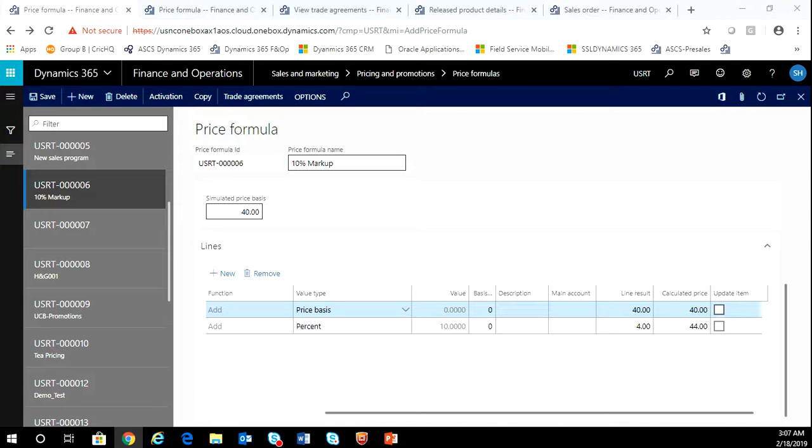Alright, to start with, we are going to start with pricing. Pricing of an item is the most important factor in any industry, and especially in a distribution industry where the margins are very tight and margin for error is very less. Right? Pricing is the most important factor. ASCS brings in a solution called price formula, which gets linked to the trade agreements.